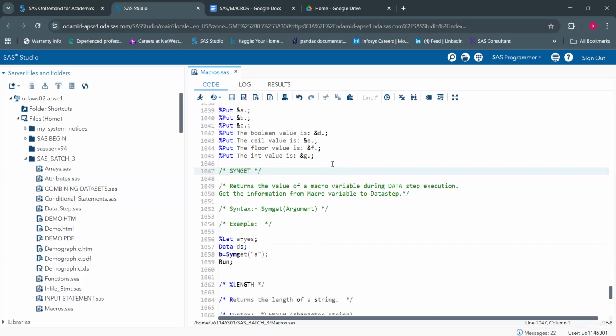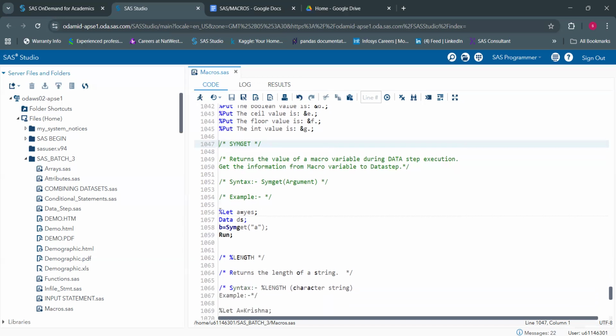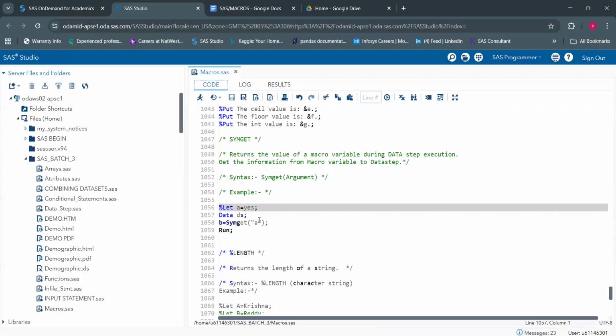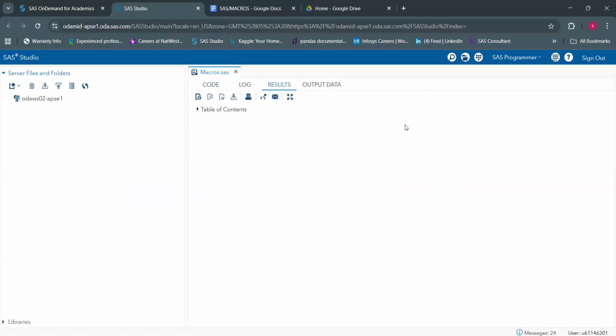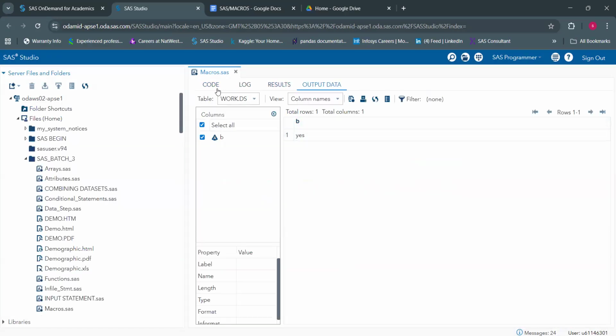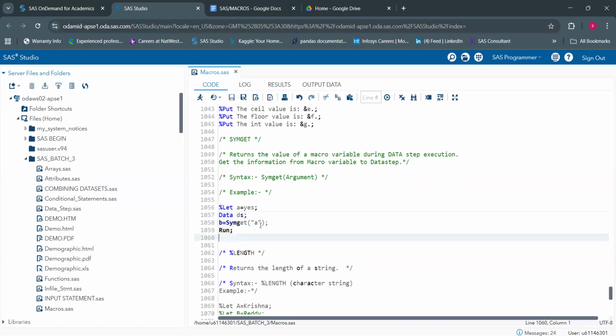The opposite of it is SYMGET. It returns the value of macro variables during the data step execution. For example, I created %let a equal to yes. During the data step execution, I want to see this yes as data in column B. So I simply used SYMGET of A in double quotations. Make sure A is in double quotations. What is A here? It's a macro variable, right?